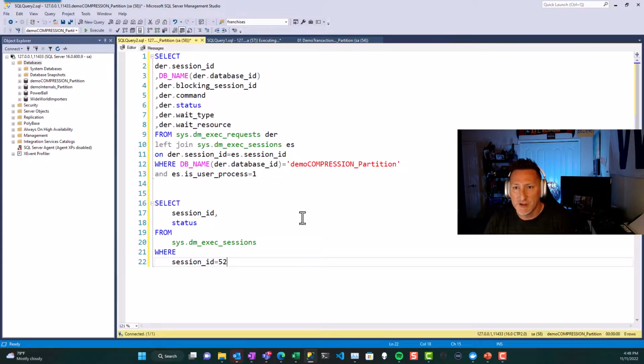I'm going to paste this in. This is one of my favorite statements. I'm going to get the session ID and some additional information. And specifically, I'm getting this from sys.dm_exec_requests, one of my favorite DMVs. It tells me everything that's currently executing on a SQL Server instance. And we're going to join it with sys.dm_exec_sessions. And sys.dm_exec_sessions has this wonderful field right here, is_user_process equals 1.